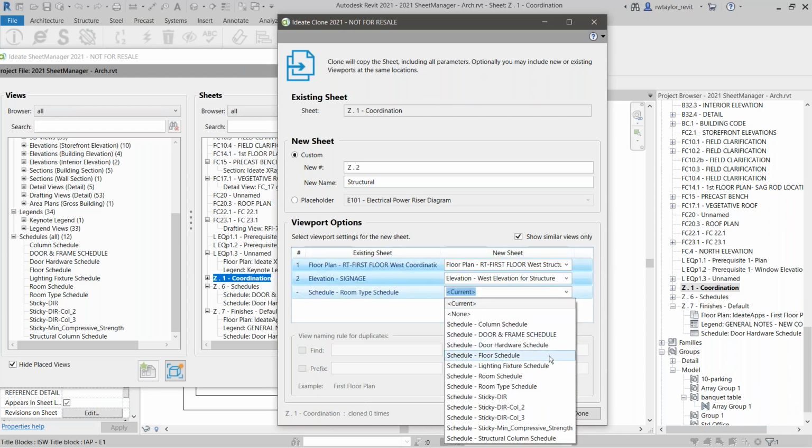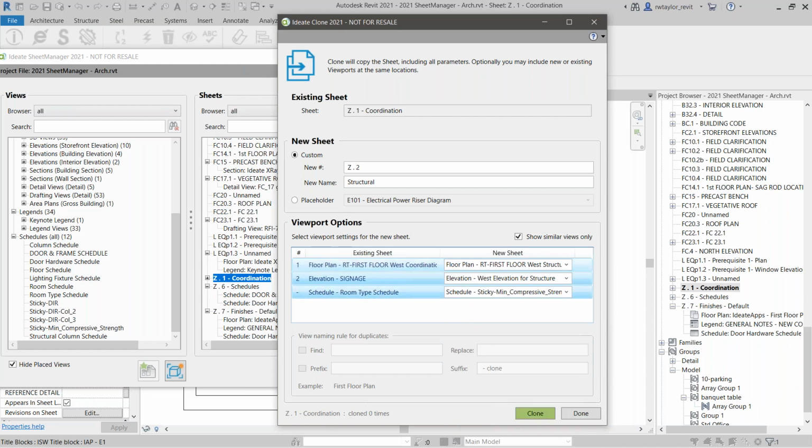But what I have here is, since this is a structural sheet, I've got a minimum compression strength schedule that I want to be shown on this. So notice that I've got my existing sheet at the top here. I've got a new sheet name, and I'm basically controlling how I want those viewports. If I'm duplicating viewports, then when I'm duplicating it, I've got some view naming that I can use for copying those viewports. But in this case, I'm just swapping. All these are swapping one from another, so I'm not using this view rules at all.